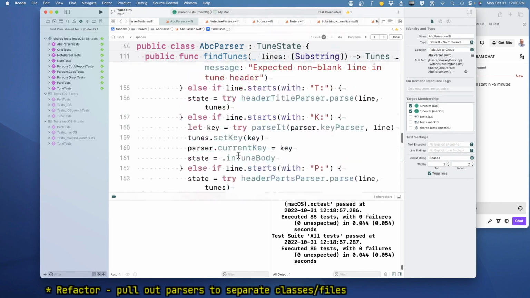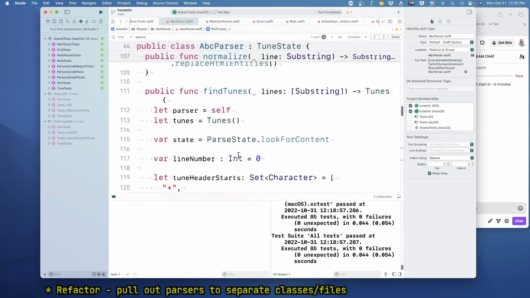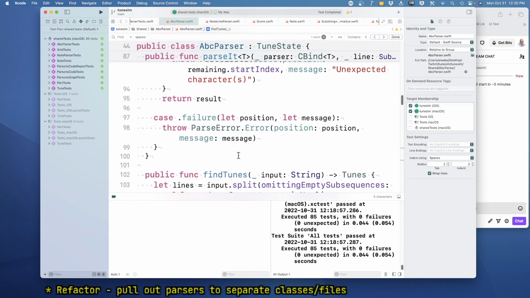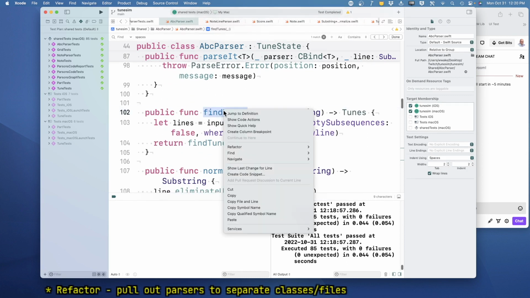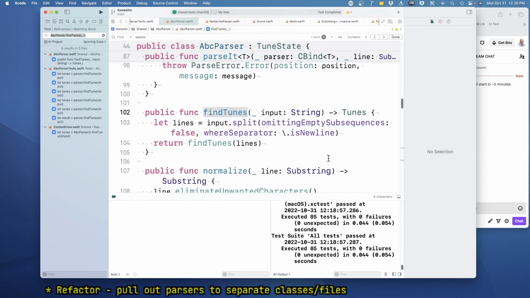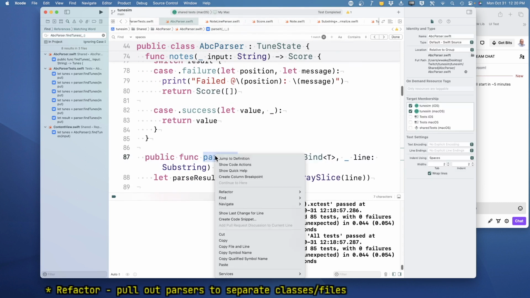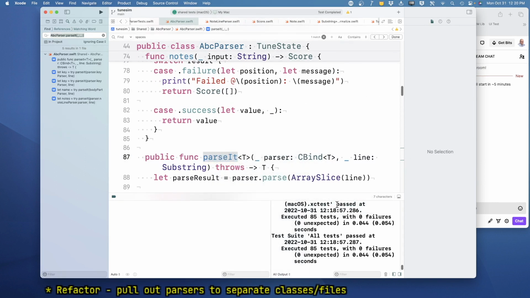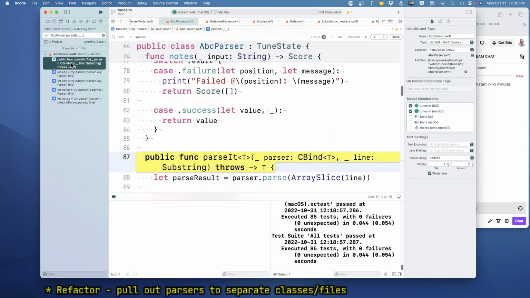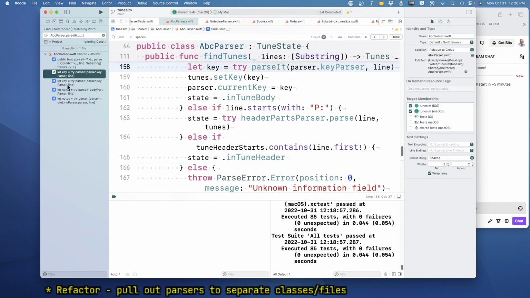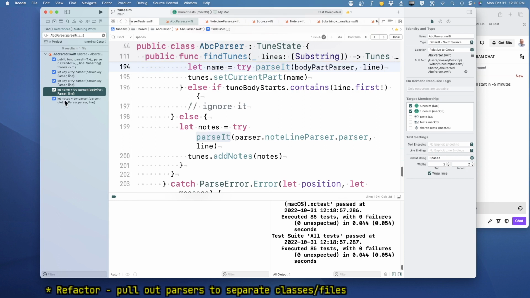I think there's still a little dead code in here. Normalize is used. Fine tunes is probably the overall entry point. Okay, yeah, we define it here. We're using it here. Okay. This, is anybody using this version? They are. Okay, good enough.